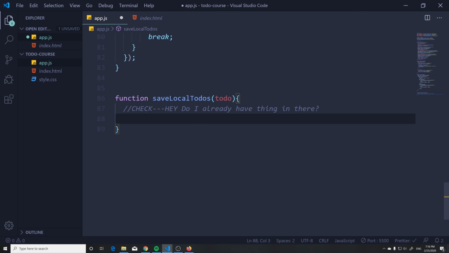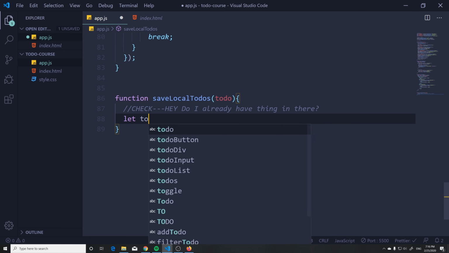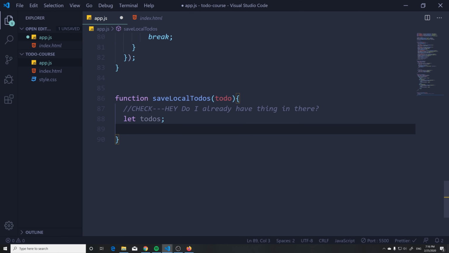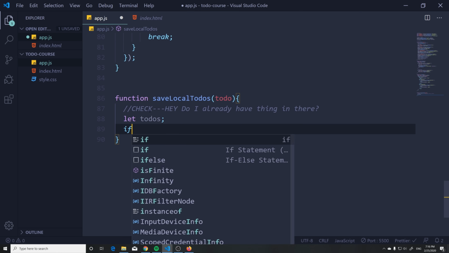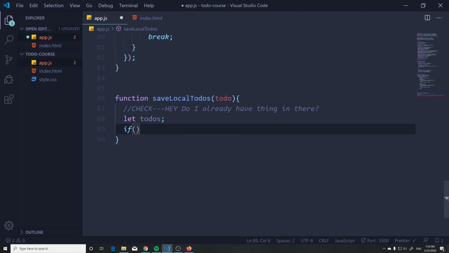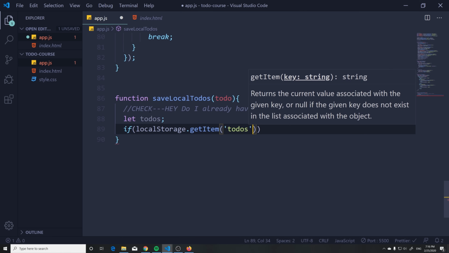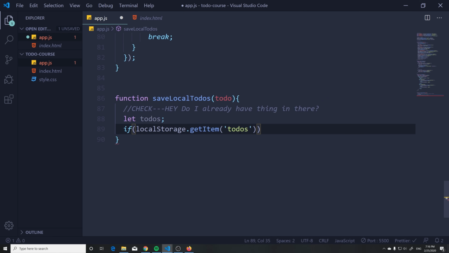So to create that, I'm going to create a variable here just called to-dos. All right, not going to assign anything to it. And next up, I want to do an if statement and say if local storage dot get item to-dos. I want to check if this exists, if I already have a to-do.